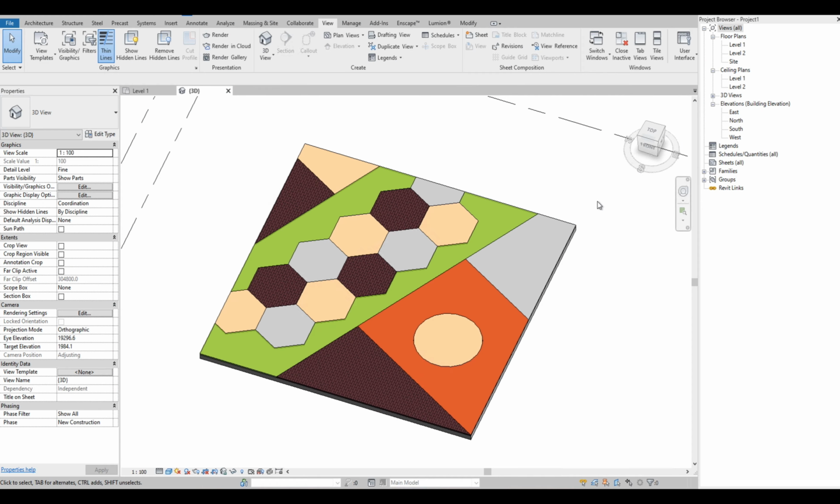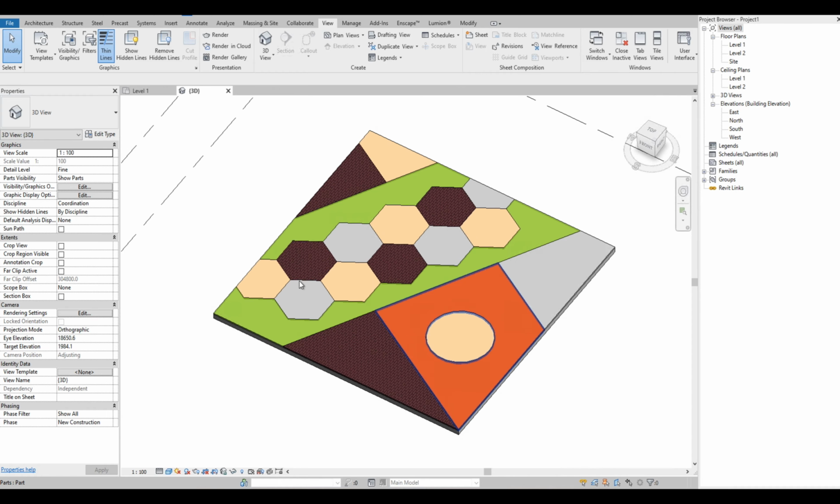For today's tutorial, we are going to show you guys how to create custom floor design using parts in Revit.